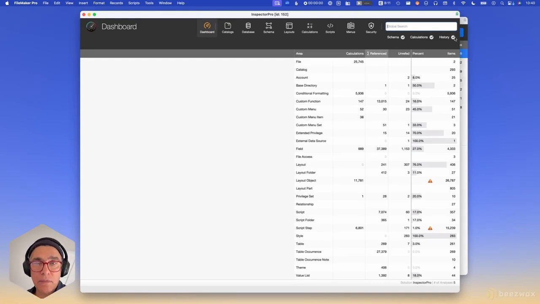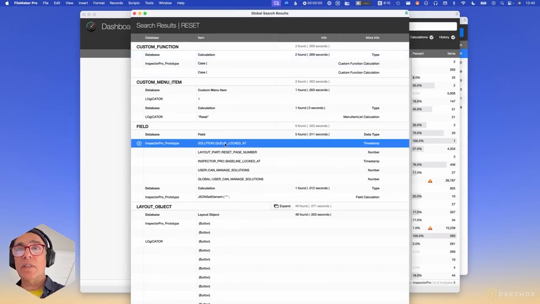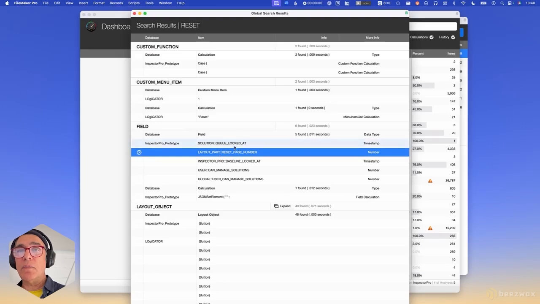History is interesting because you can search even for deleted items when you search for history. We'll cover that a little bit later. But basically, let's say you searched for, in Inspector, the word reset, and hit return. And these are all the places where it finds the word reset. Could be, for example, here's a field name. It could be in a comment, a field comment, or in other places.